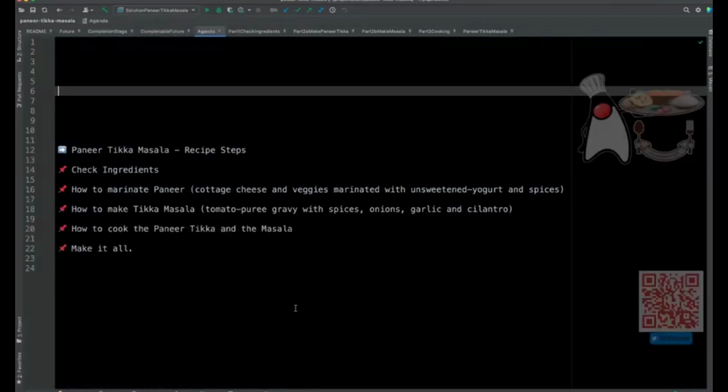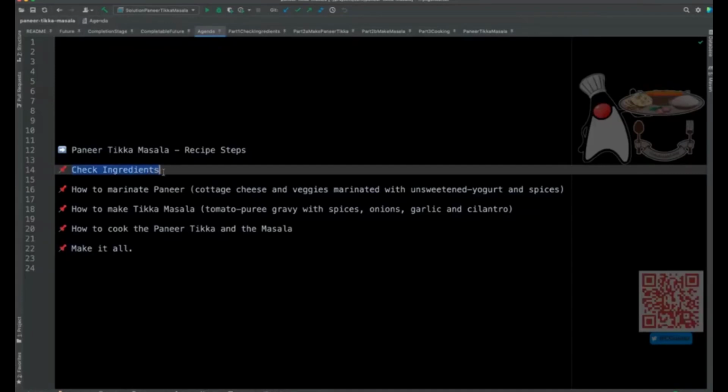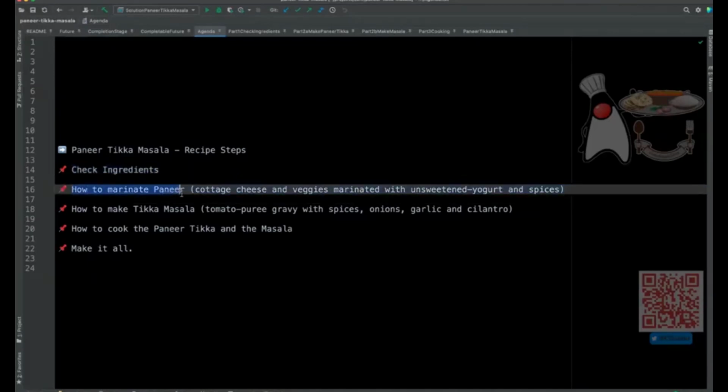What are we doing? We are creating Paneer Tikka Masala, and these are the steps involved. First, check your ingredients, ensure that all the ingredients needed for Paneer Tikka Masala are available. Then we look at how we marinate paneer, which is cottage cheese and vegetables marinated in unsweetened yogurt and spices. Then we'll take a look at how to make tikka masala, which is nothing but the tomato puree based gravy with some spices, onions, garlic, cilantro, etc. Then we'll see how we can cook them together.